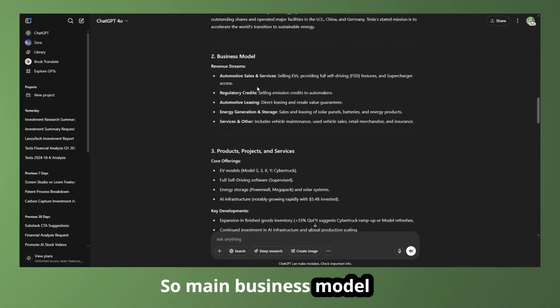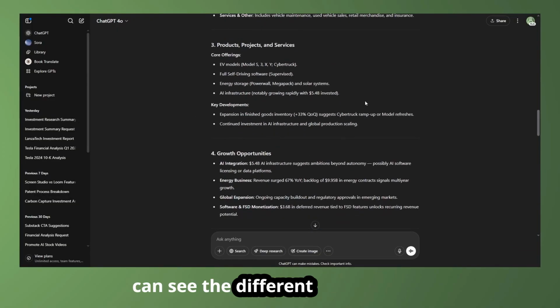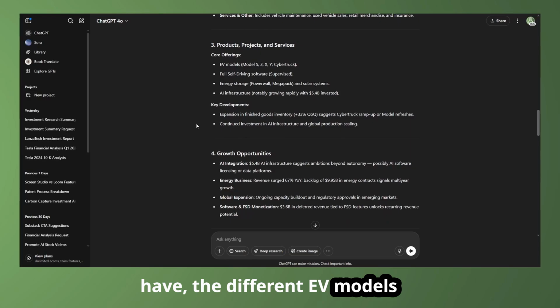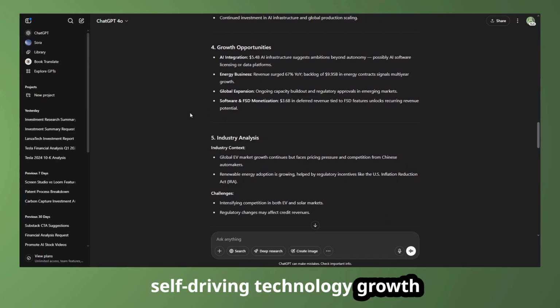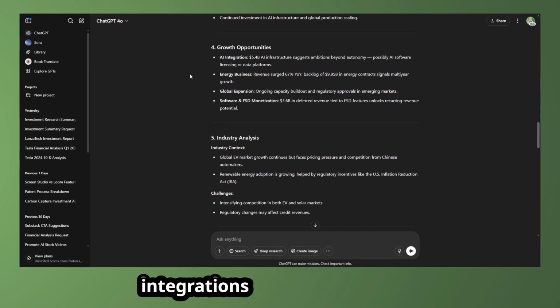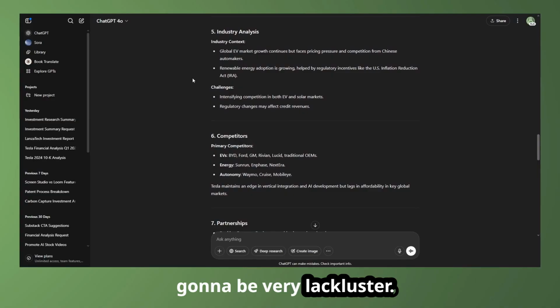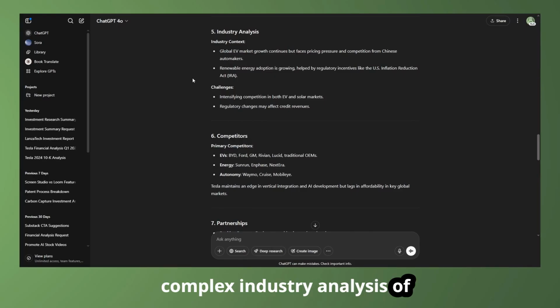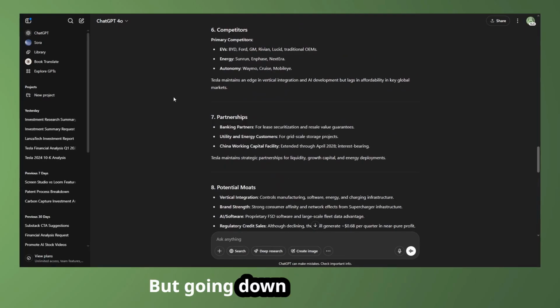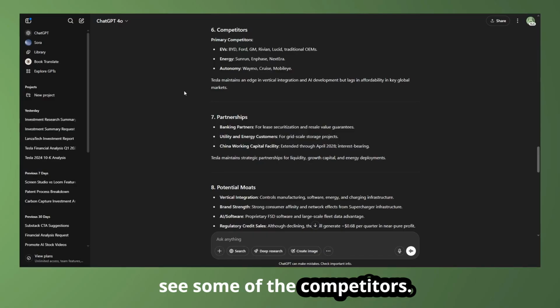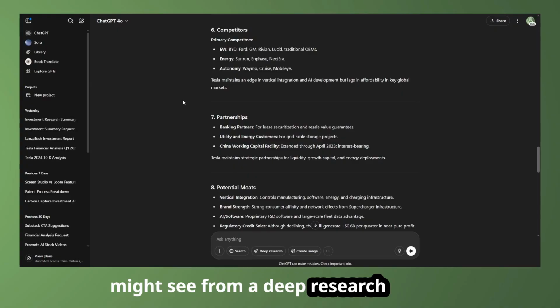So main business model is, of course, automotive sales, and we can see the different products they have, the different EV models, full self-driving technology, growth opportunities, potential AI integrations with full self-driving, of course, and further expansion globally into different markets. The industry analysis is going to be very lackluster. We're going to go over in a separate video how to do a far more complex industry analysis of any industry you want to look at. But going down further, we can see some of the competitors. Again, this prompt is not going to be as comprehensive as something you might see from a deep research prompt, but we're kind of just getting an idea of what the company looks like.